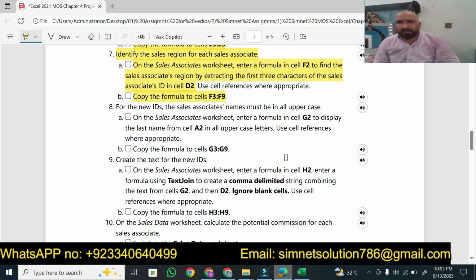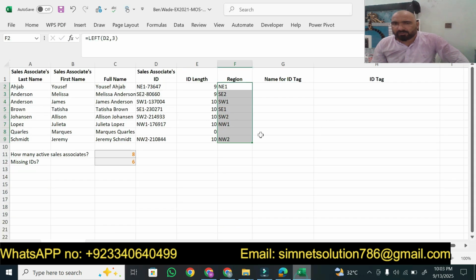In question number 7 there are 2 parts. In the first part we have to move to the sales associate worksheet, and there we enter a formula in cell F2 to find the sales associate region by extracting the first 3 characters of the sales associate ID in cell D2. So we use a LEFT function there. Then in part B, we have to copy the formula to F3 to F9, and after solving question number 7, we get this result.